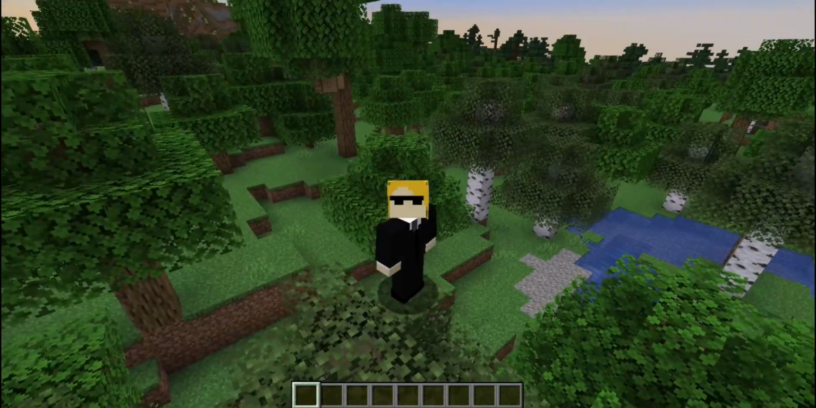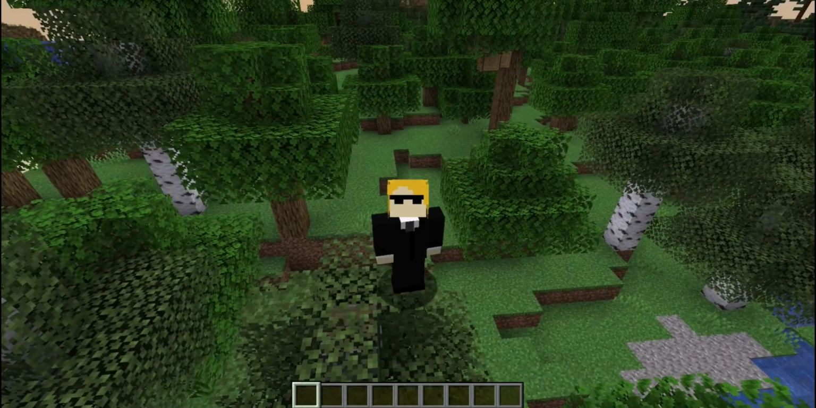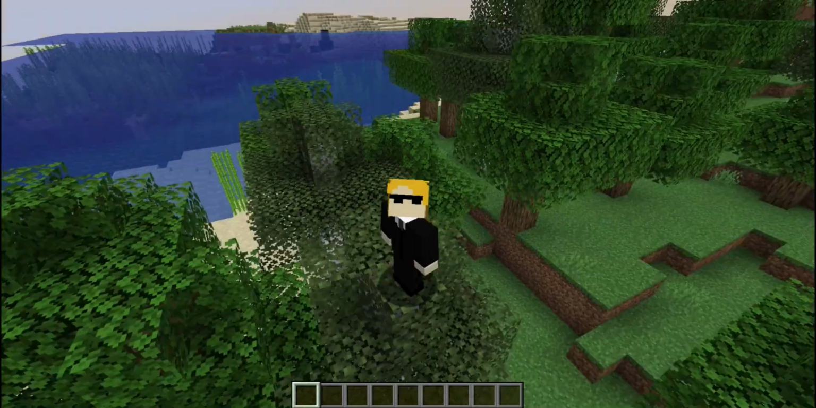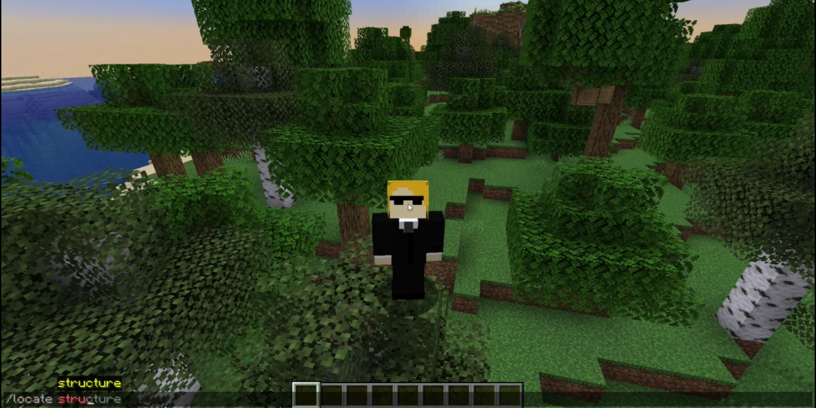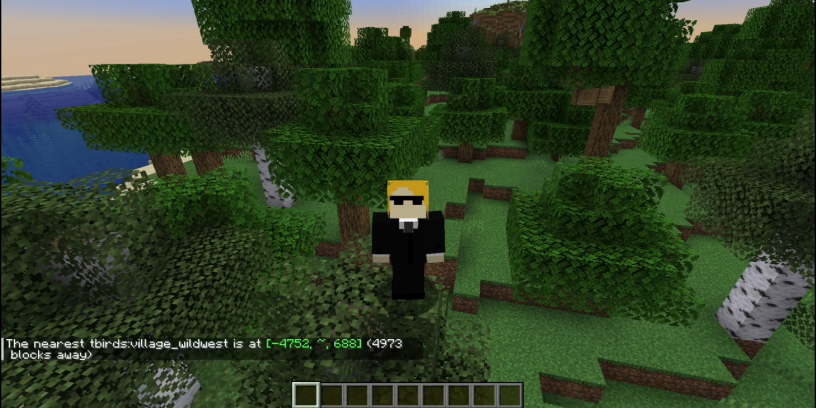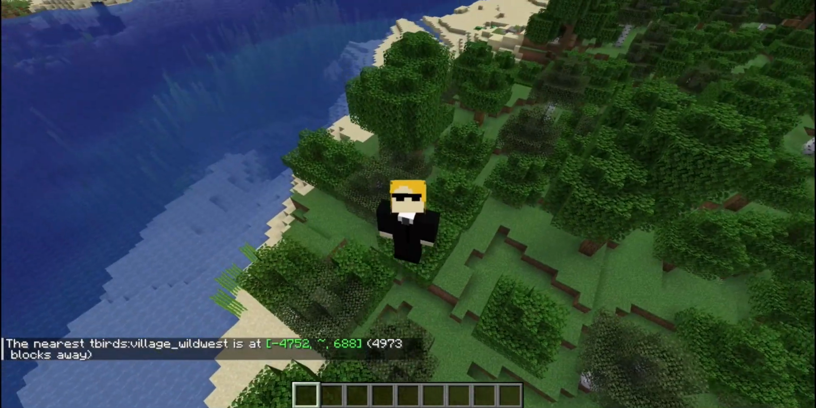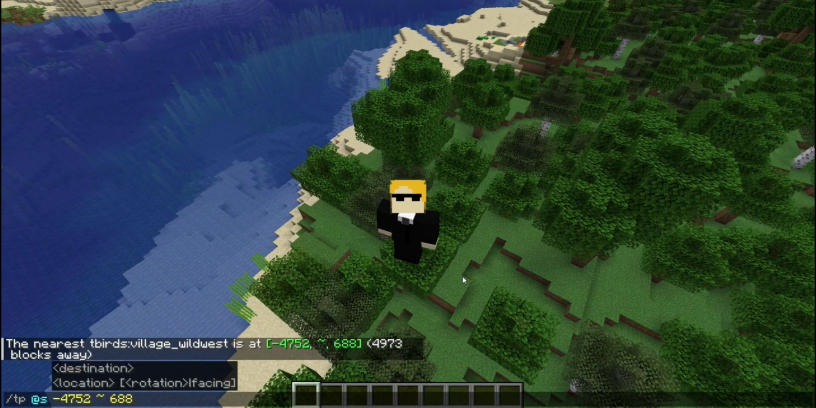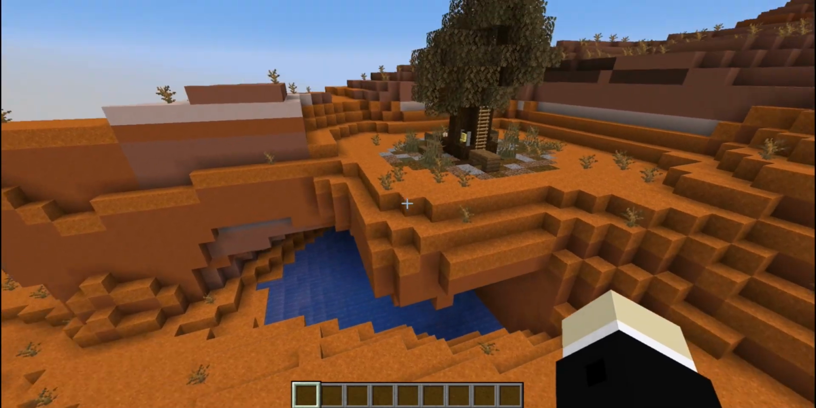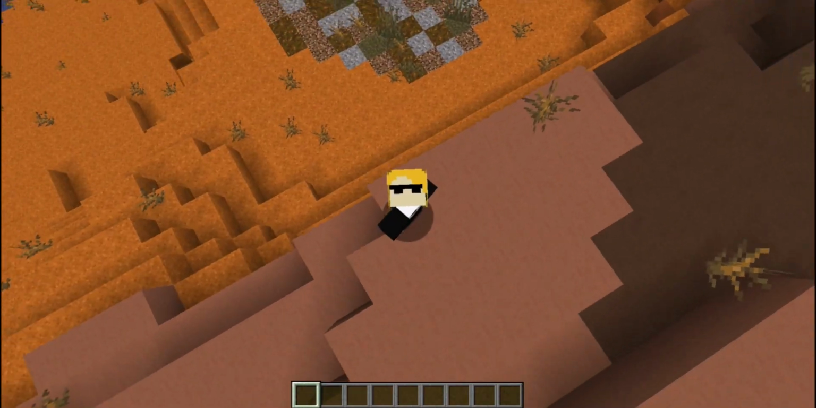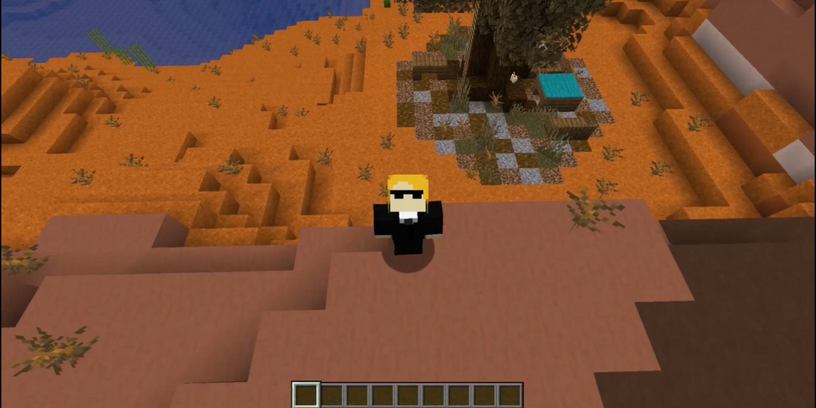All right, this is a brand new world, and I loaded it up with the datapack installed. So let's actually test out and see if it works. I'll do /locate structure, and then the name of my structure, T-Birds Village Wild West. And let's see if that finds anything. There we go. It says there is one almost 5,000 blocks away, so I'll go ahead and click that and teleport. And here it is. This was spawned naturally by the world. So I will call our little data pack a success so far.